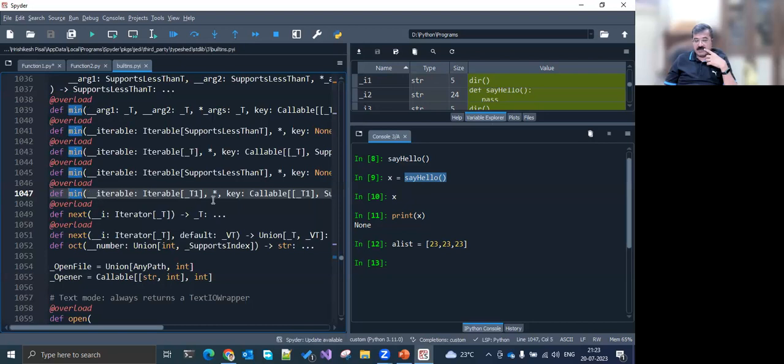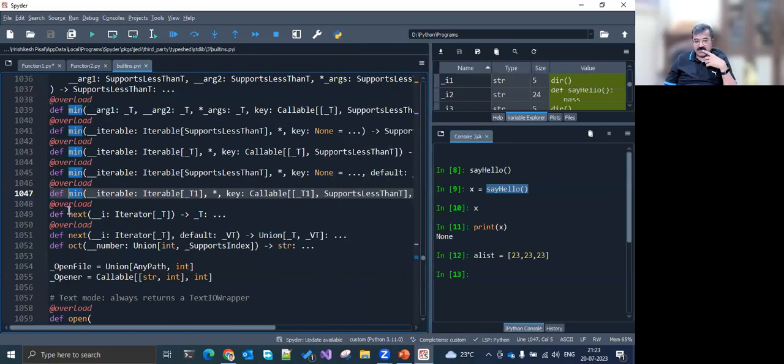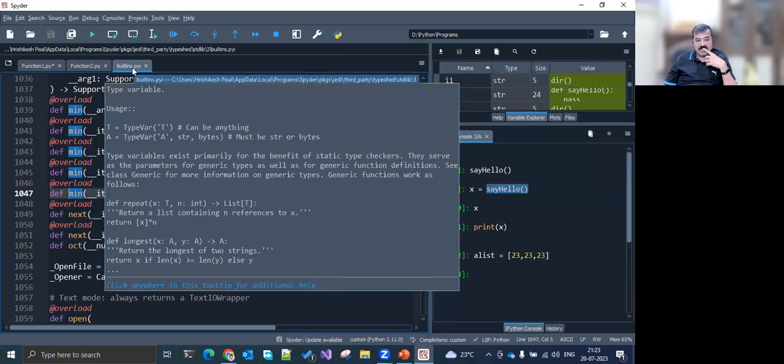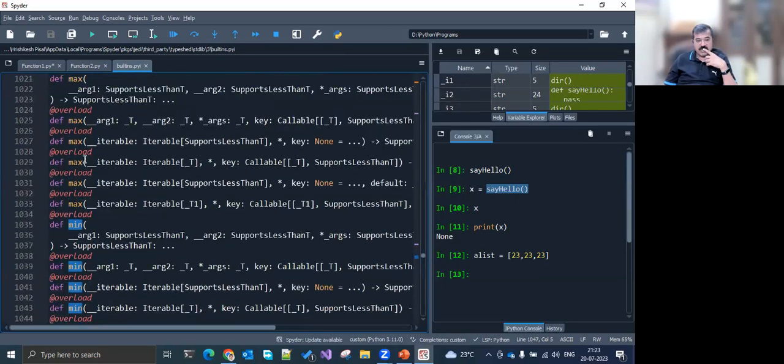Def min, iterable, and something. Don't be scared. You'll learn this syntax as we go ahead. But this is a predefined function called min. It is present in a file called builtins.py. ये builtins.py ये सारे built-in function आपको यहाँ दिखा देंगे.